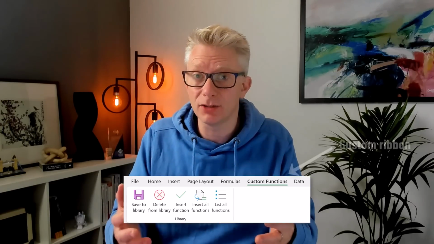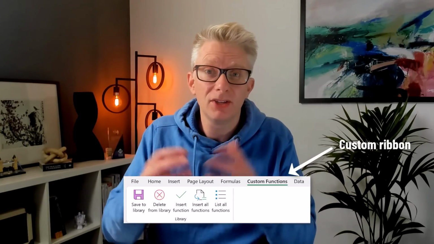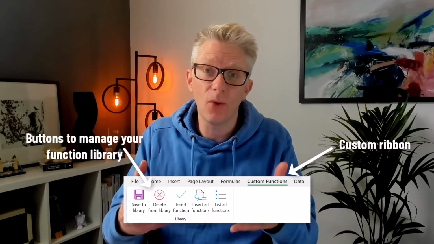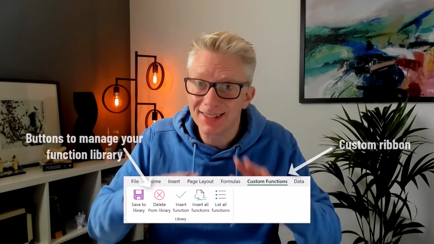However, what we're going to look at today is how we can build a custom ribbon and use some VBA code so that we can create a library for our custom functions and we can easily insert them into any workbook. So if you're ready, let's get started.